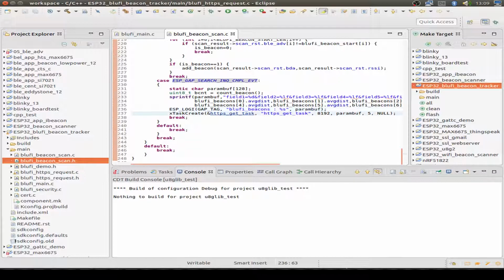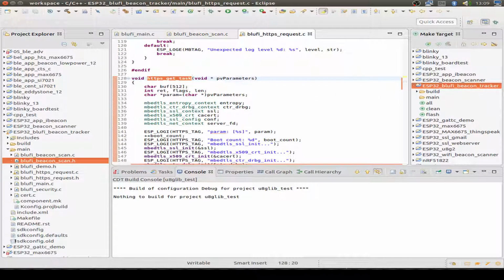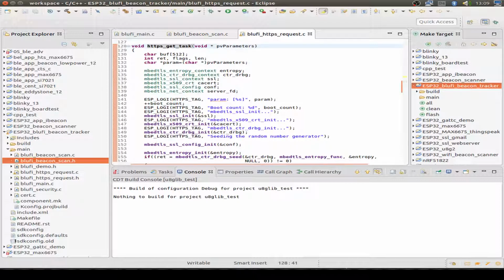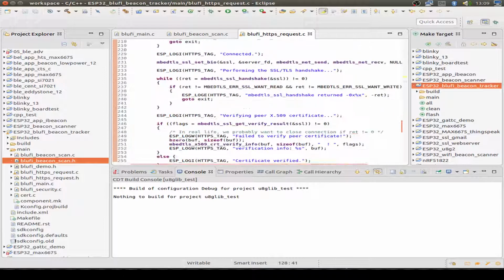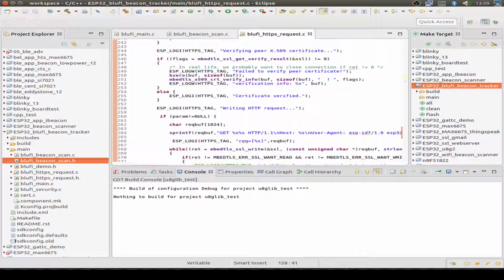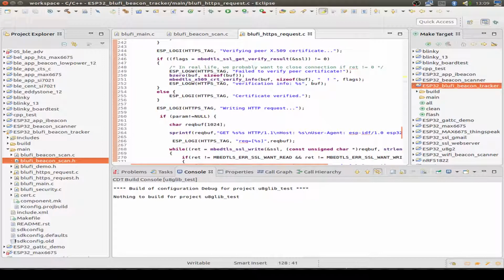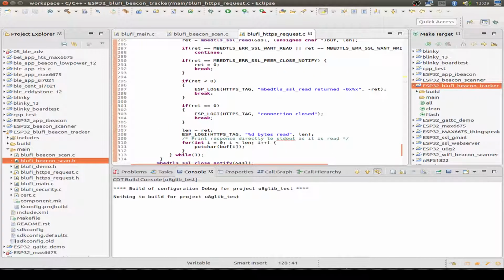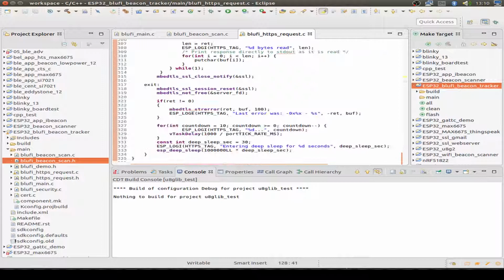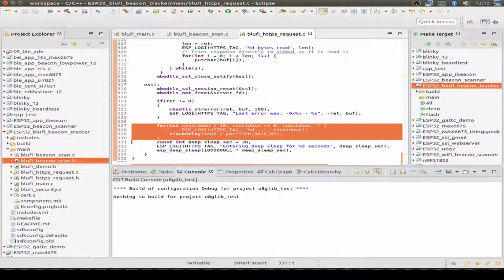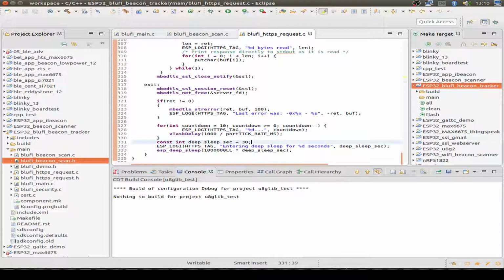After this, we go to the HTTPS request. But this example is just the known example for the HTTPS request to connect to the ThingSpeak server and just send our collected beacon data to our ThingSpeak account and the ThingSpeak channel we created. So after this, we close the connection and just do a little countdown for 10 seconds. And then we just start the deep sleep mode for 30 seconds.